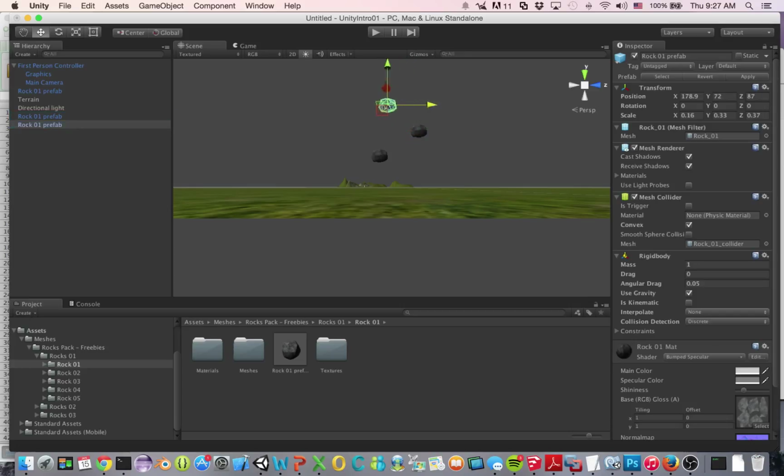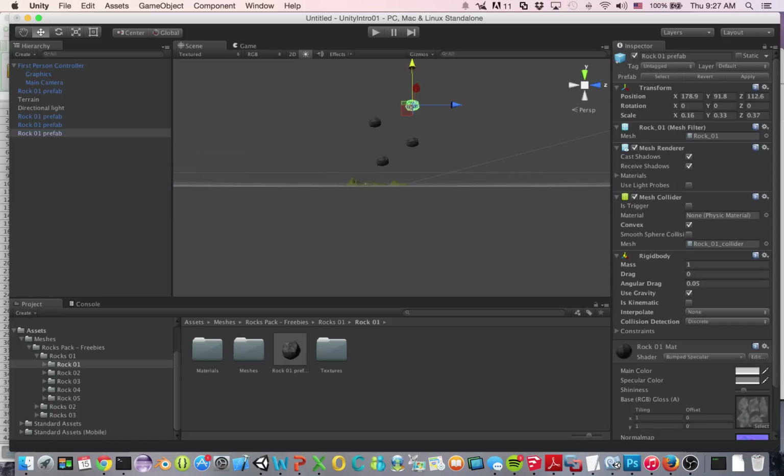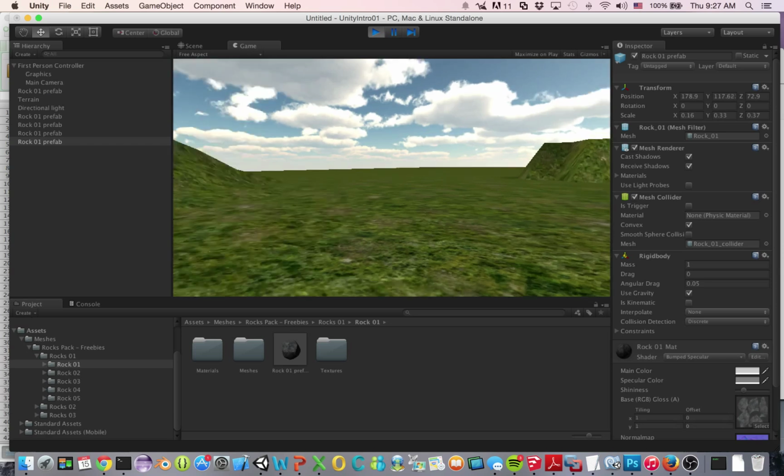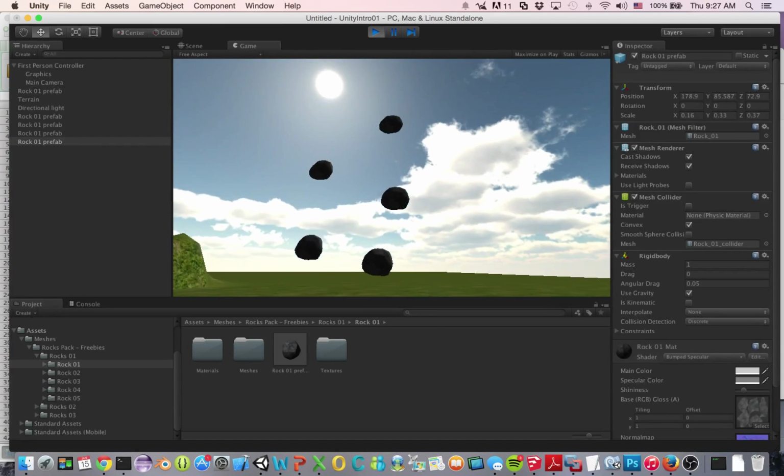No real reason, but that's okay. So I just keep duplicating and then positioning, and then I'm going to zoom out and duplicate, position, and then now if we run our game, our scene, we'll see it raining rocks.